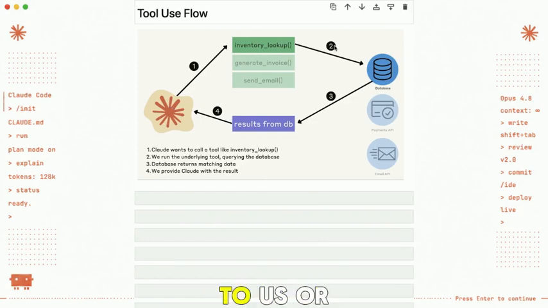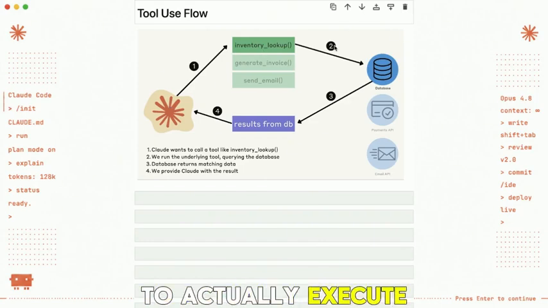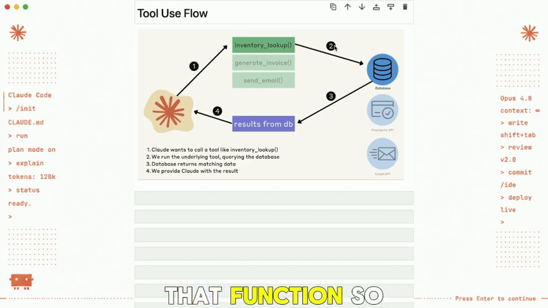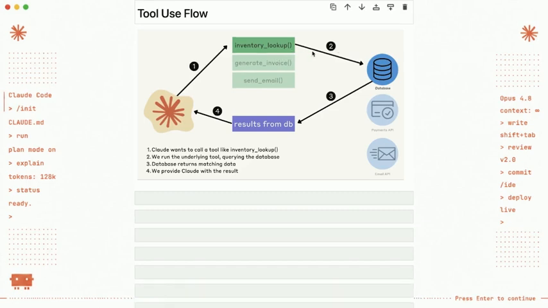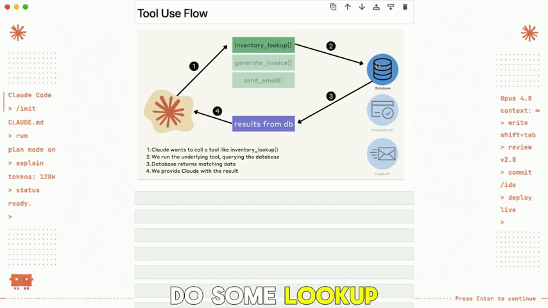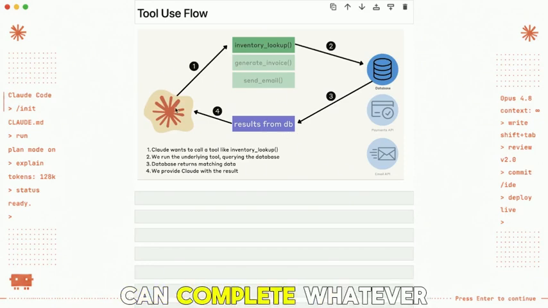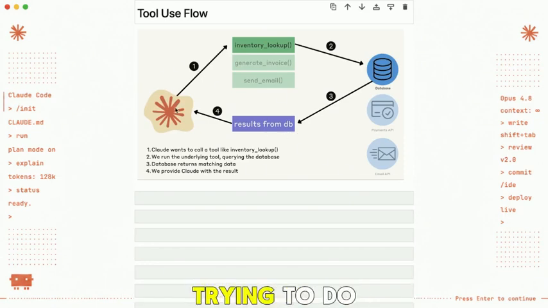Then it's up to us, or up to you, to actually execute that tool, that function. So inventory lookup with some arguments, presumably is going to connect to a database or some sort of API to do some lookup in our inventory somewhere. Then once you get some results back, you send them off to the model, and the model can complete whatever process it was trying to do. So again, the model issues a request to call a tool, then you have to execute the tool. Then you tell the model about those results, and then the model can carry on and do whatever it wanted to do next.